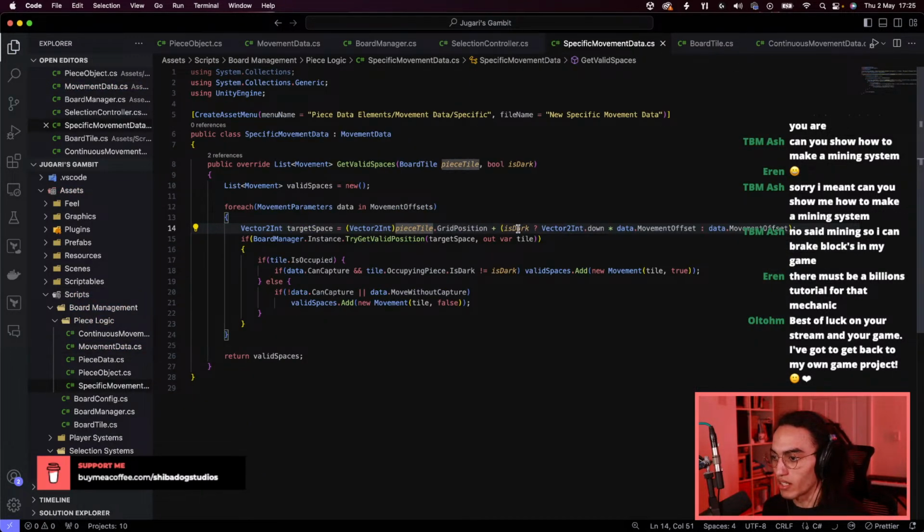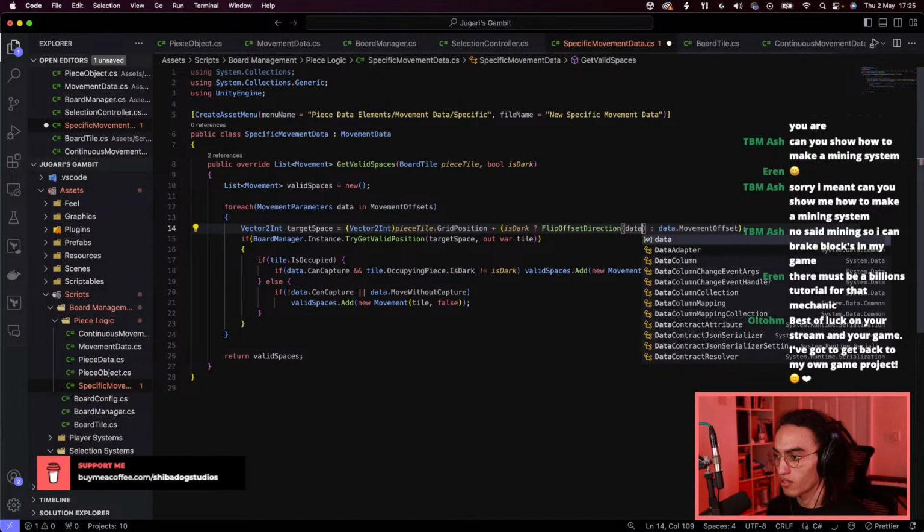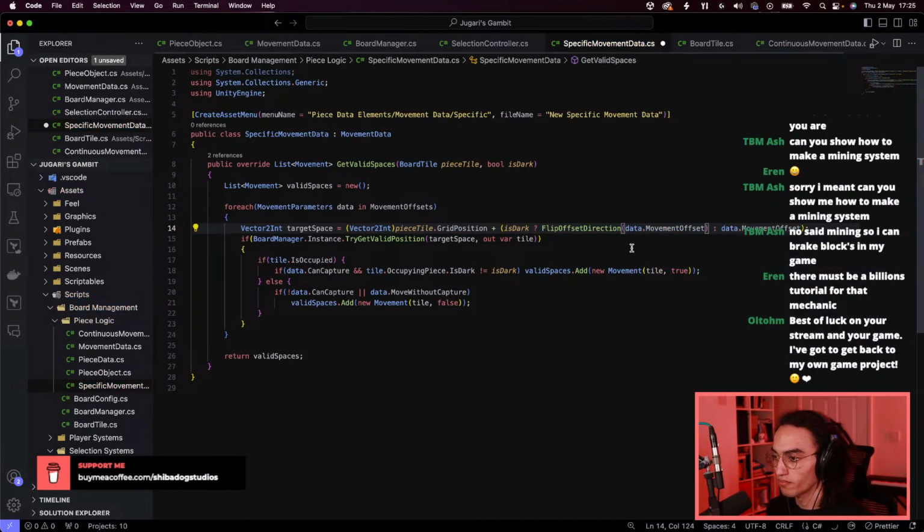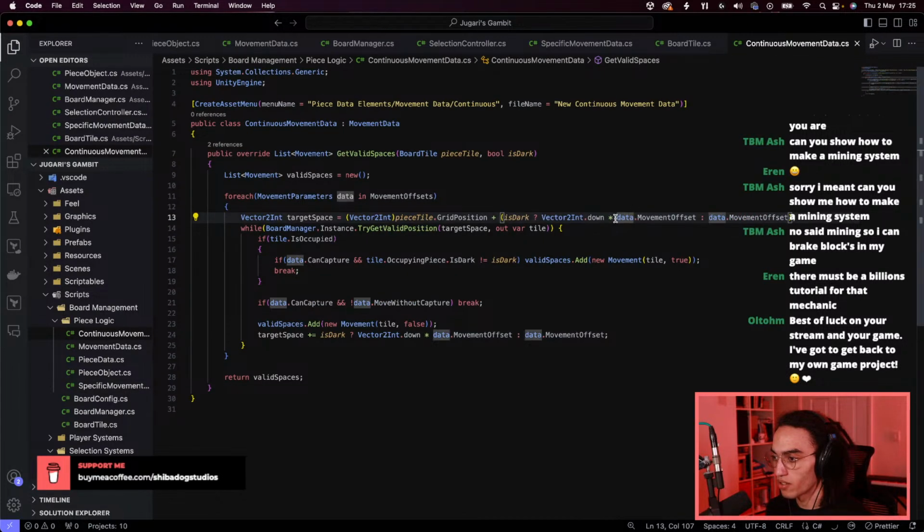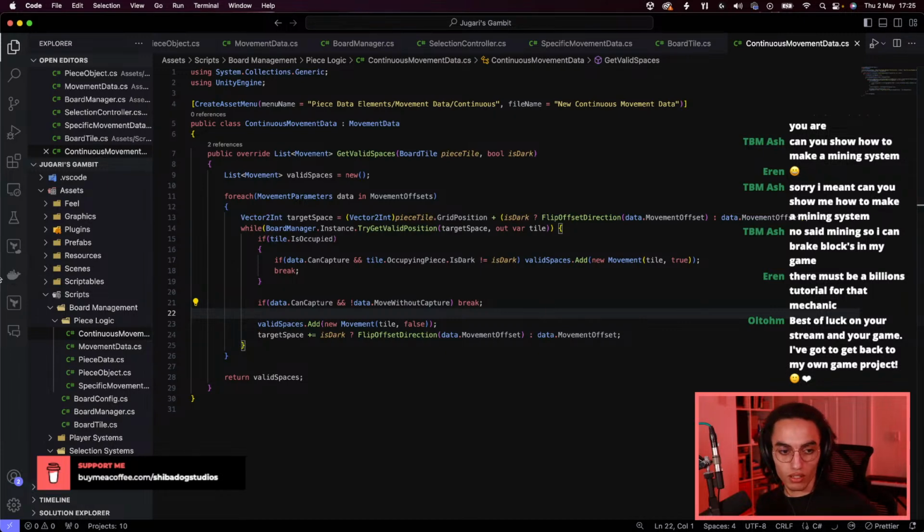And then over here, let's just spit back, if we're dark, flip offset direction. And we'll go through and do the same here. Flip offset direction and flip offset direction. Cool.